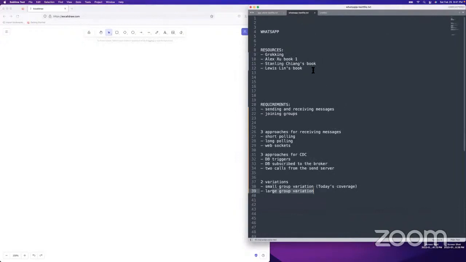Okay, so again, coverage of this problem was in all four of my premium materials, is what I'll call it. So Grokking literally covered this, Alex Xu covered it, Stanley Chiang, this book covered it, so did Lewis Lin. This guy actually had two different chapters on it.